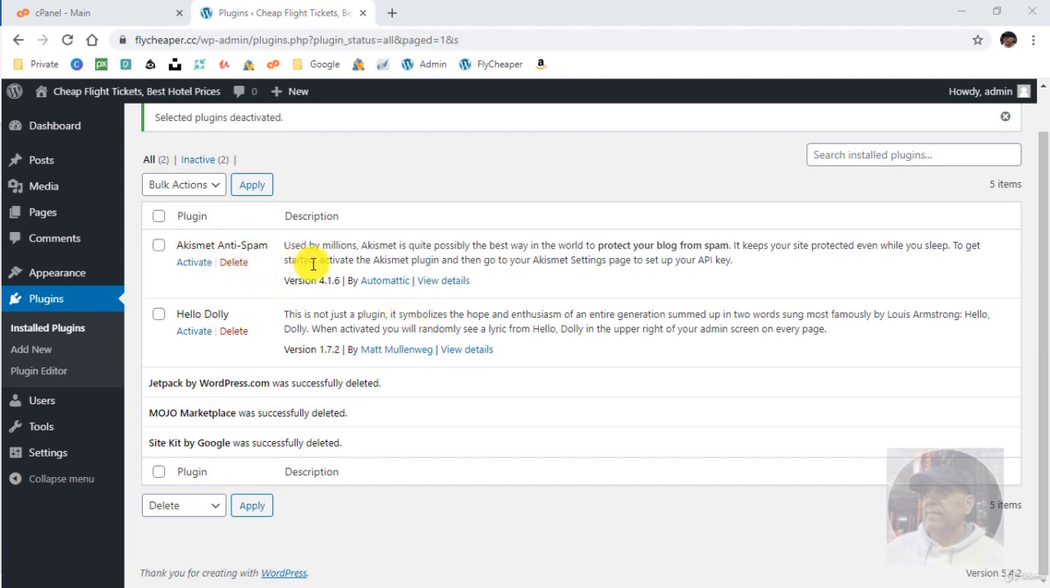Akismet is a plugin that checks your comments and contact form submissions against the provider's database of spam to prevent your site from publishing malicious content. You can review the comment spam it catches in your website's comments admin area here. For Hello Dolly, I'm not going to use that, so I'm just going to delete it.